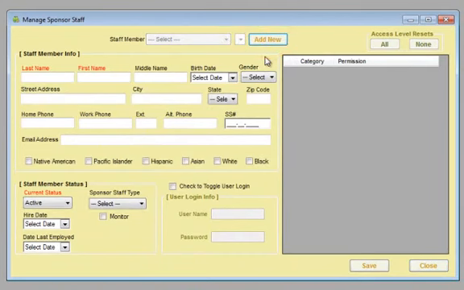Red fields are required. All others are optional. Choose the sponsor staff type from the drop-down box. If the staff member ever does site reviews or monitoring visits, check the Monitor box. To give this user their own login ID and password to access Minute Menu, click the Check to Toggle User Login box.